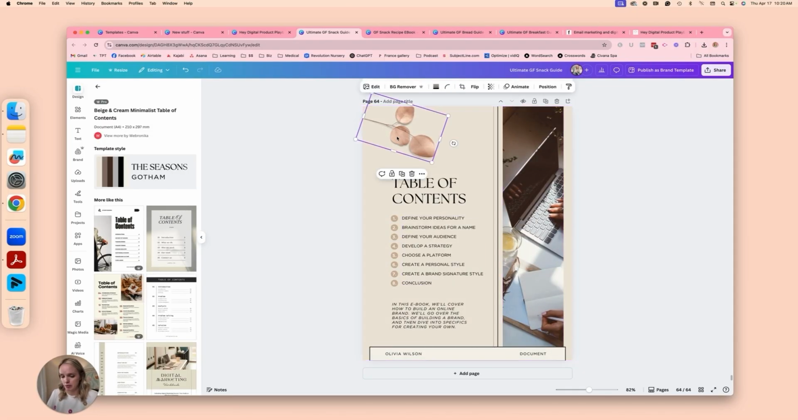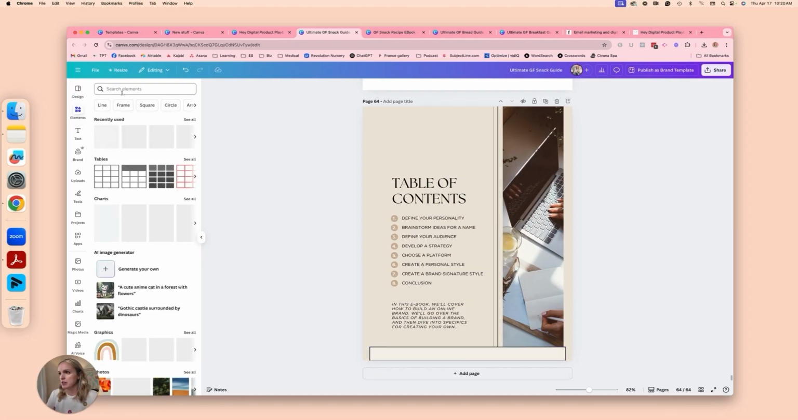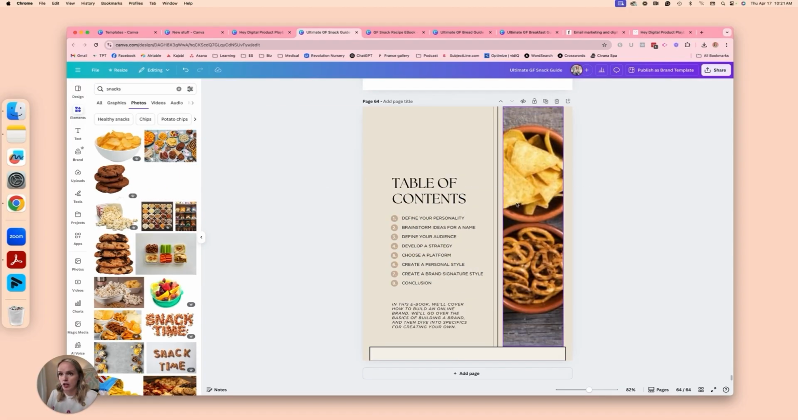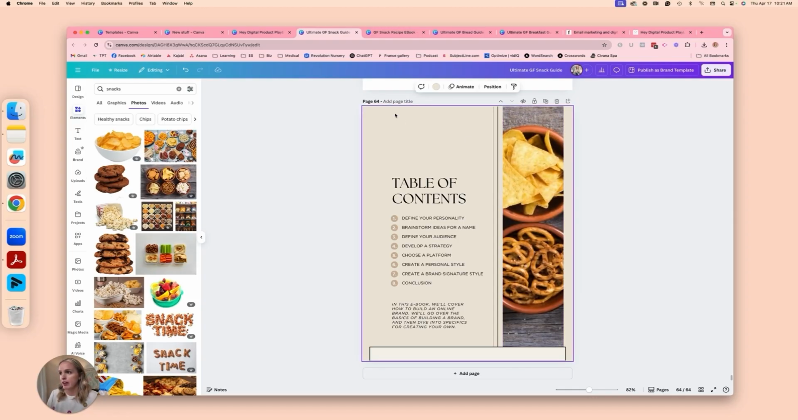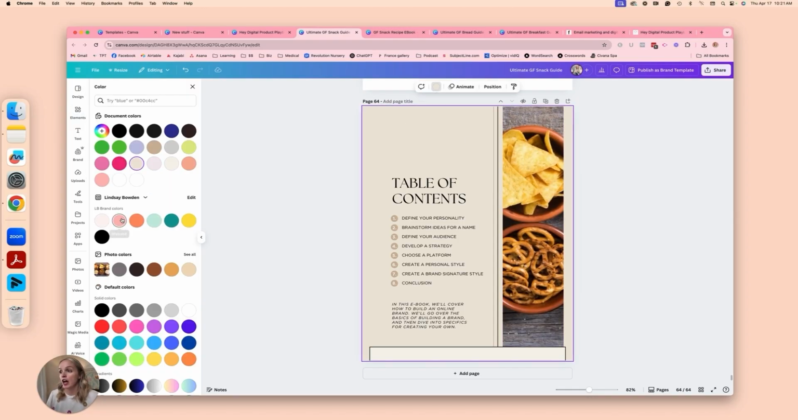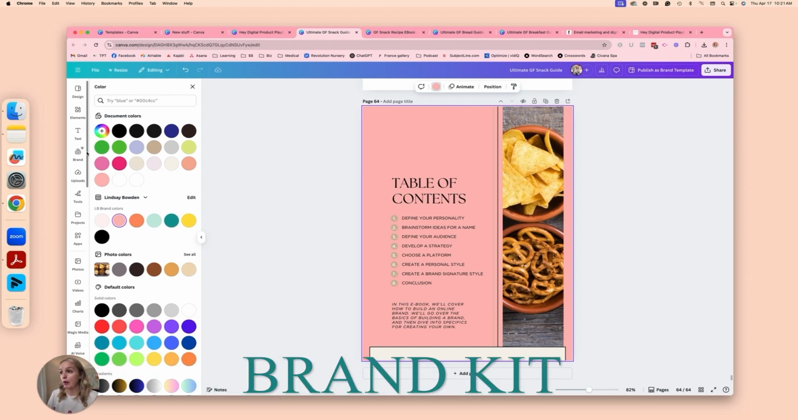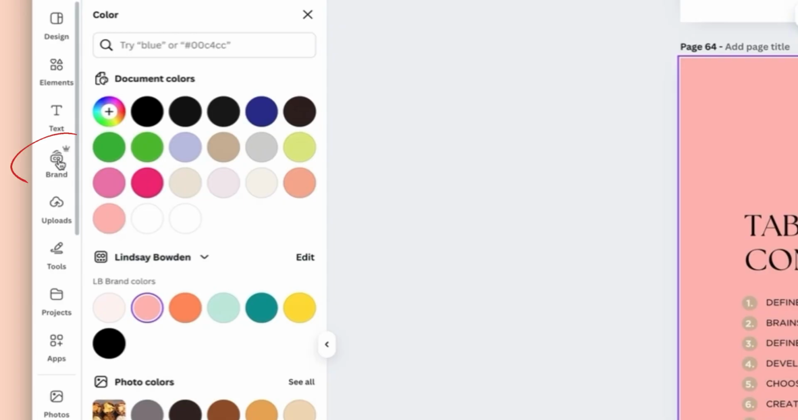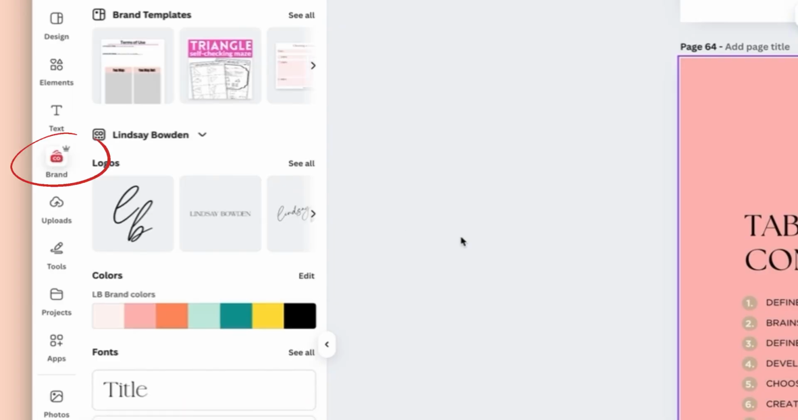I changed the colors. I removed this thing. I removed this stuff. I had something like food or snacks. Maybe I had snacks. And then I just dragged and dropped it into place. Then I changed this to my brand colors. Another reason why I love Canva Pro is because you can have a brand kit. So when you sign up for Pro, you're going to see over here on the left this brand with a little crown. The crown means it's a Pro feature.